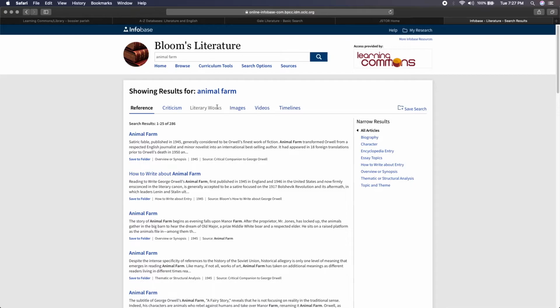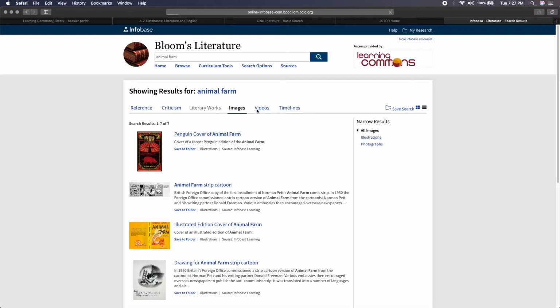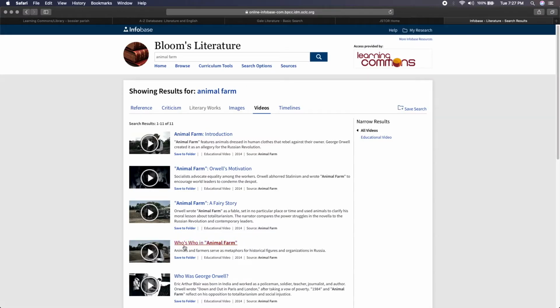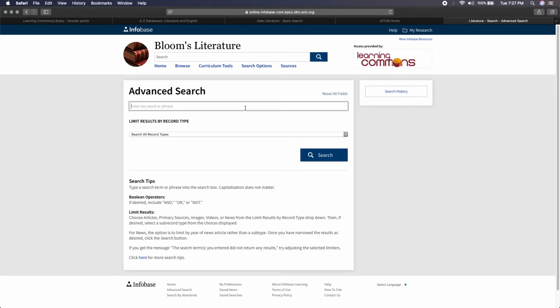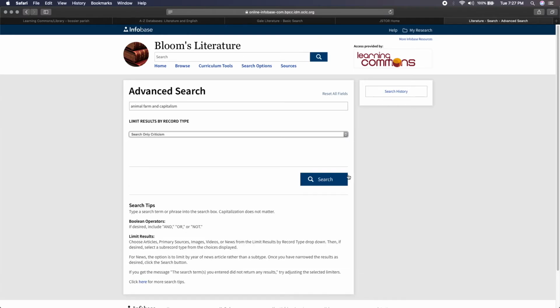At the top of the results here, you can change the resource type. There are some interesting photos and video clips from a film adaptation of Animal Farm. But what we'll be interested in mostly is criticism, as usual. Bloom's Literature does not have as many search tools available, but there is an advanced search feature, which is the best way to narrow your search. So we'll add an AND here and select criticism and search.